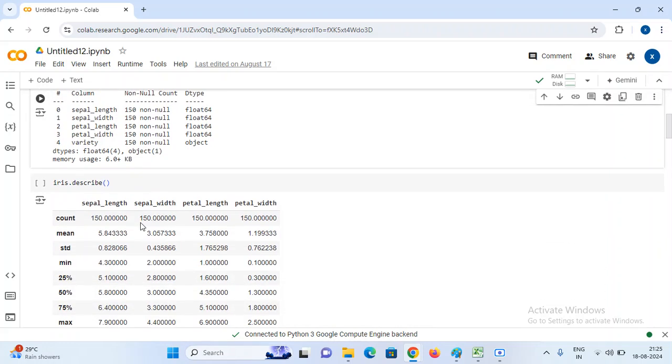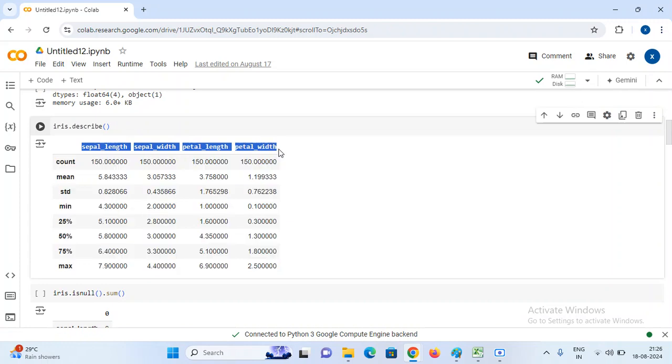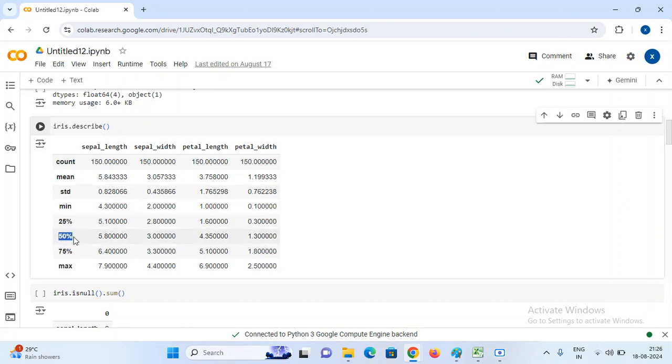And iris.describe gives the description of the dataset, where the description is shown only for the numerical columns and not for any other columns. We have attributes like count, mean, standard deviation, minimum value, the 25% value, the 50% value, the 75% value, and the last one is the maximum value of the total 100% of the dataset.